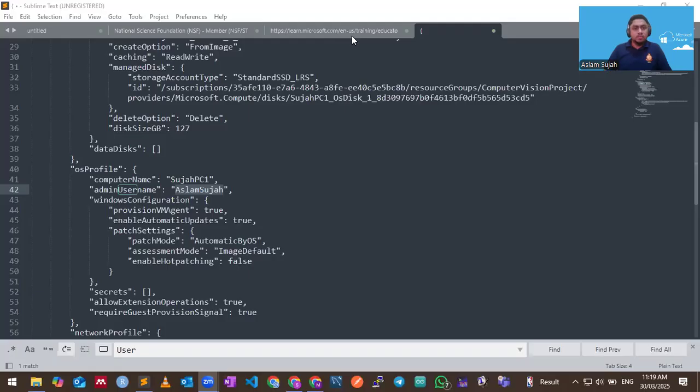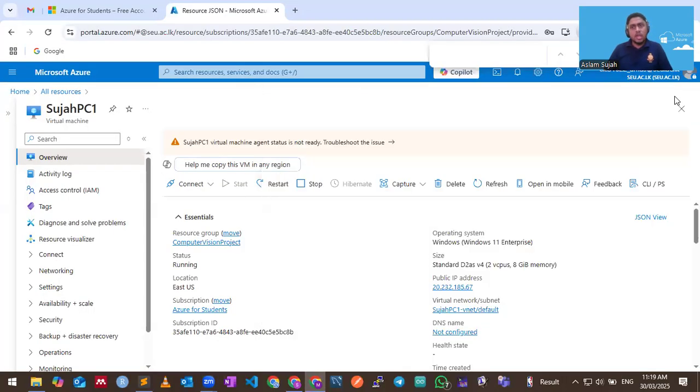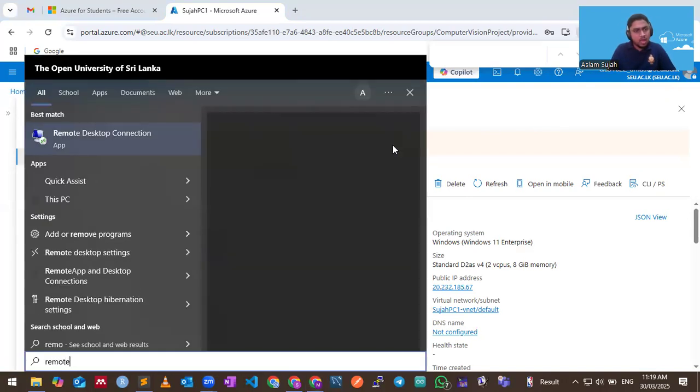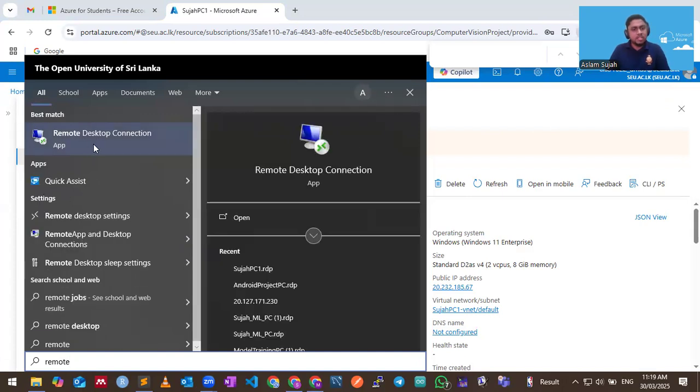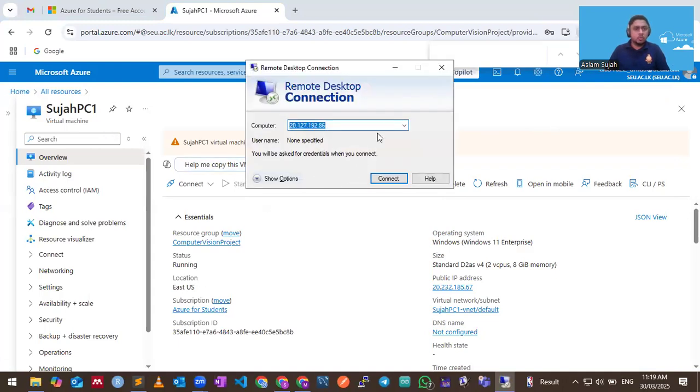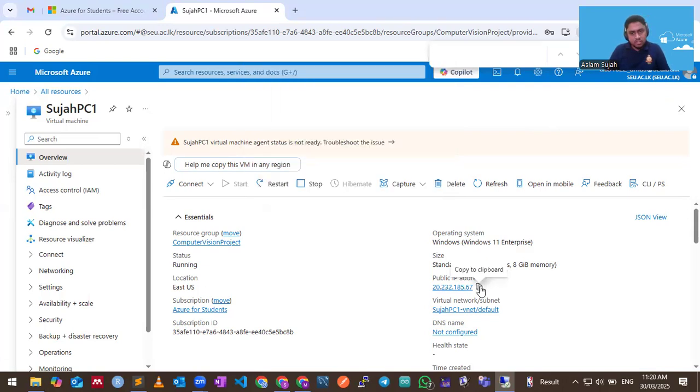Now this is the time we can try to connect to this virtual machine. Right now, how can we connect to this virtual machine? To connect to this virtual machine, I need a remote desktop tool, right? So I'm searching for remote desktop connection in my start window. So this is the tool. Once I open this remote desktop tool, it will ask what is the IP address of my virtual machine, right? I can easily find out the IP address of the virtual machine, this one.